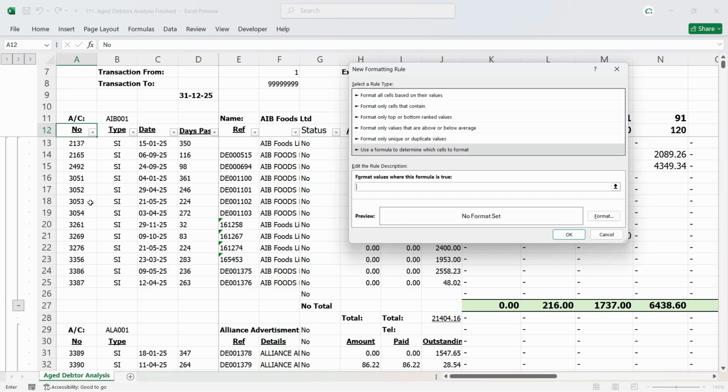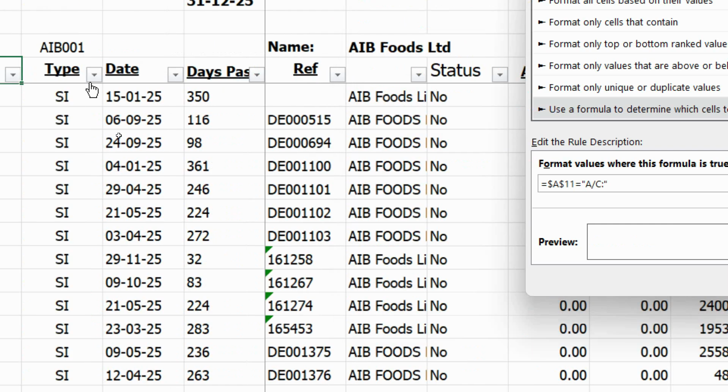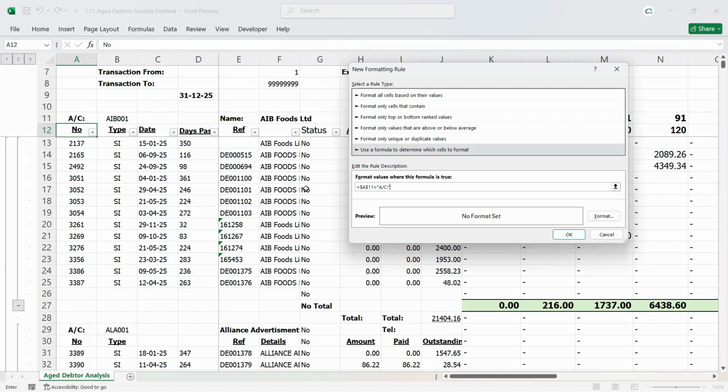So now to format the first heading, we will take this reference and we just say that this cell should be equal to what? Should be equal to A/C colon, in inverted commas, close. In this cell, the reference should be what? Account. It looks weird, but what is the logic behind this?